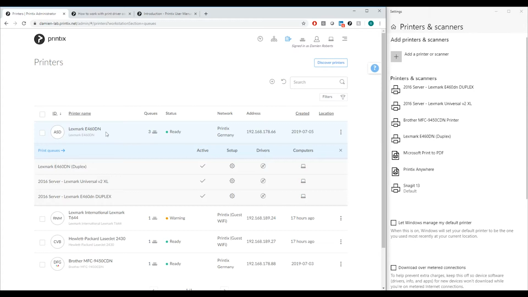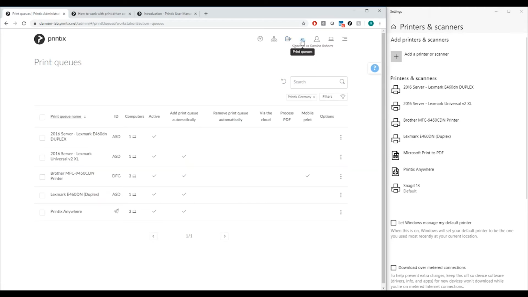So this is the actual printer with three printer queues associated, and we can see these are the print queue names. So this means if I go over to the print queue overview, we can see that I can also filter by the Printix ID. So these are all the print queues for this ASD printer. We'll get into the ASD at a later stage in a different video explaining secure printing and how users can easily find printers and self-serve install them using the Printix ID. So stay tuned for that.